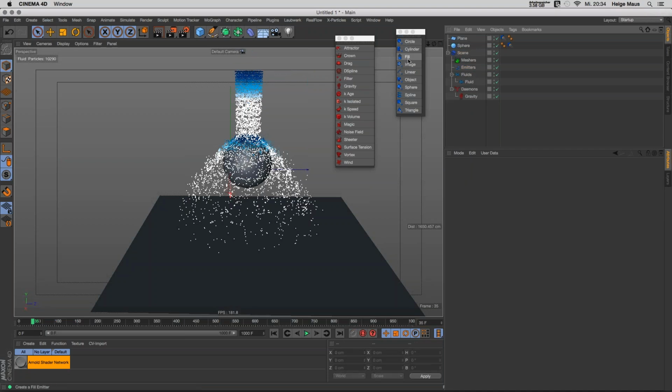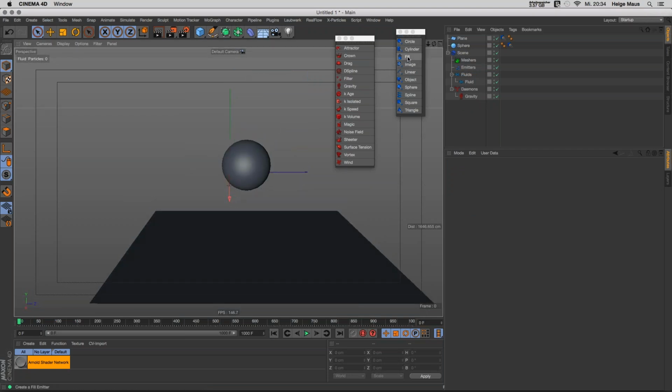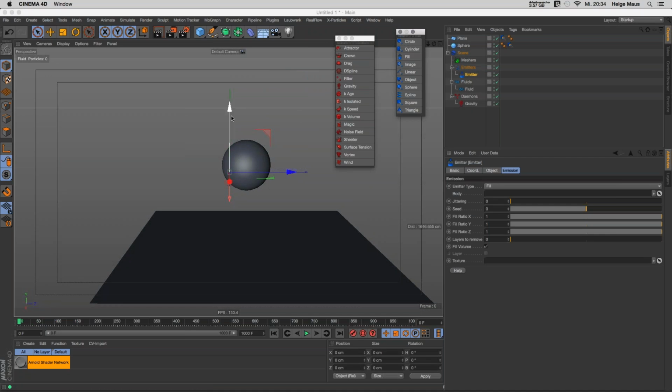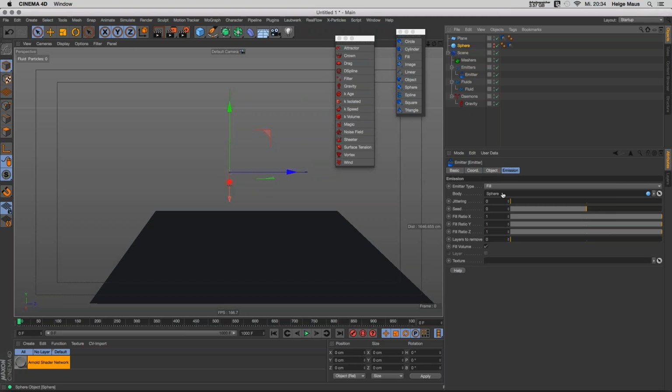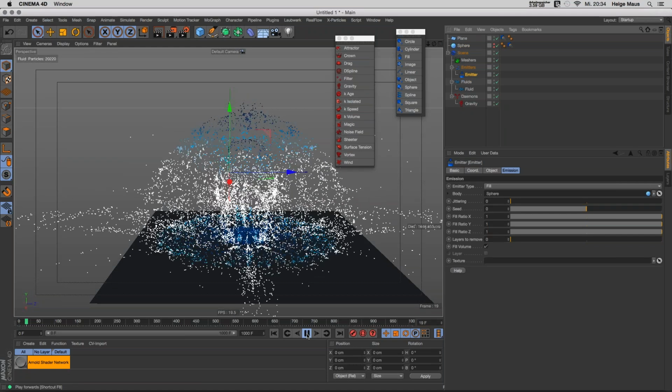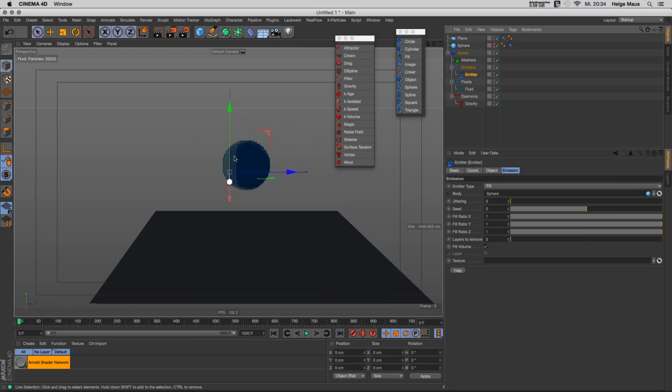I want to show you now a little bit about the emitters, and one really nice emitter we have here in the list is the fill emitter. The fill emitter uses a body or geometry which is used to fill up with a fluid, and in this case I have this sphere here now. I make it invisible for a moment and I use this sphere in this shape, and you see directly this fluid explodes.